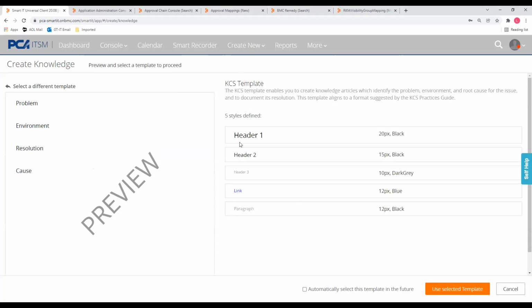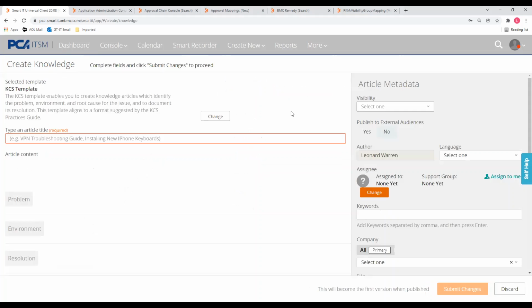And what you could do is down at the bottom where it says automatically select this template in the future. If you're ever going to do KCS templates continuously, just check that and you'll never get the screen again. And it'll automatically open up the KCS template. Okay. So now I'm just going to go in here.